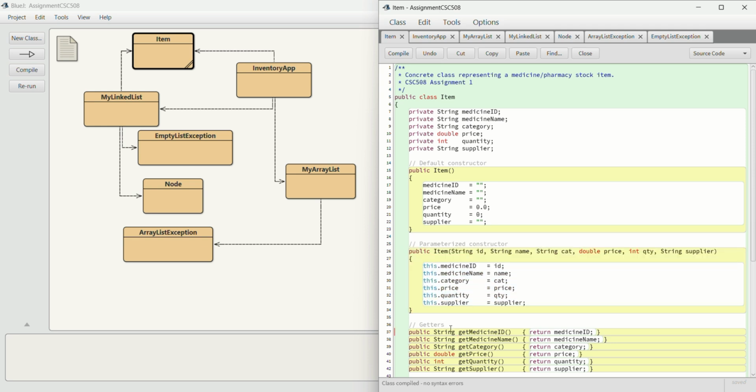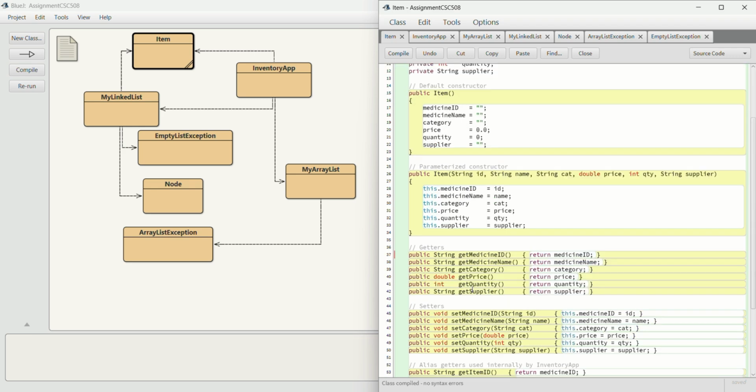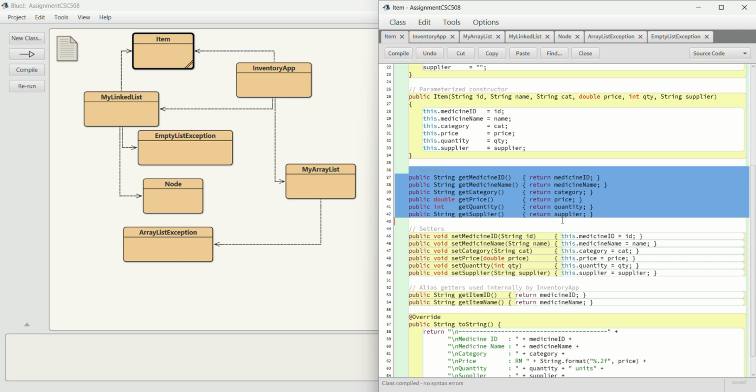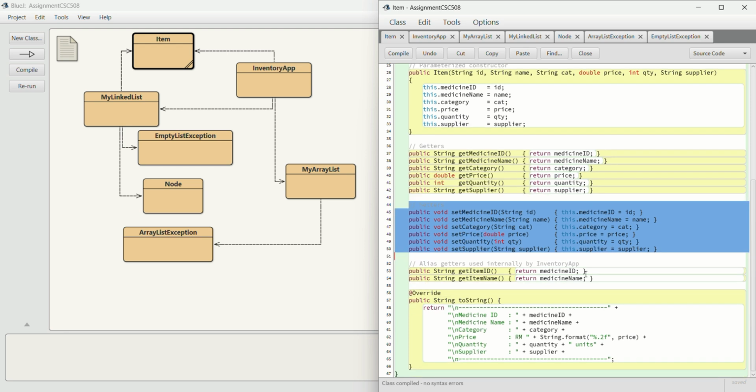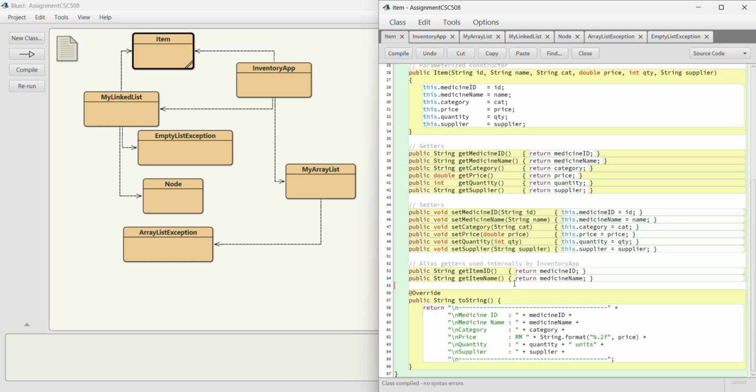This constructor allows the user to create objects with actual values directly. Next, I also put a getter and a setter method here. The getter method I use to retrieve data, while the setter method I use to update data. And finally, I override the toString method. This method formats medicine information into a readable output, so whenever the object is displayed, the program automatically prints it.